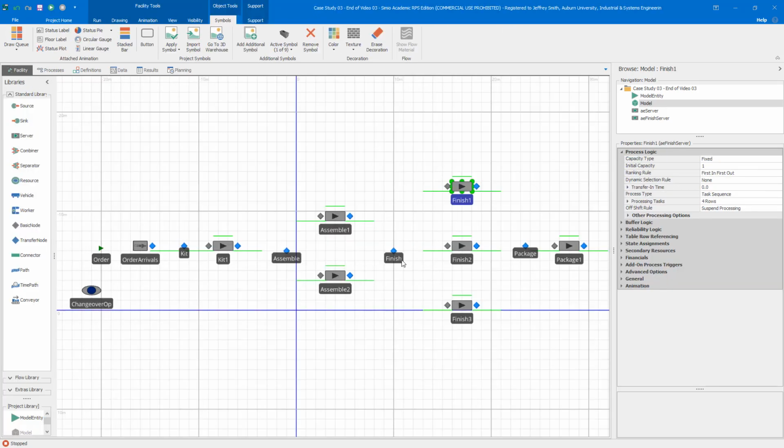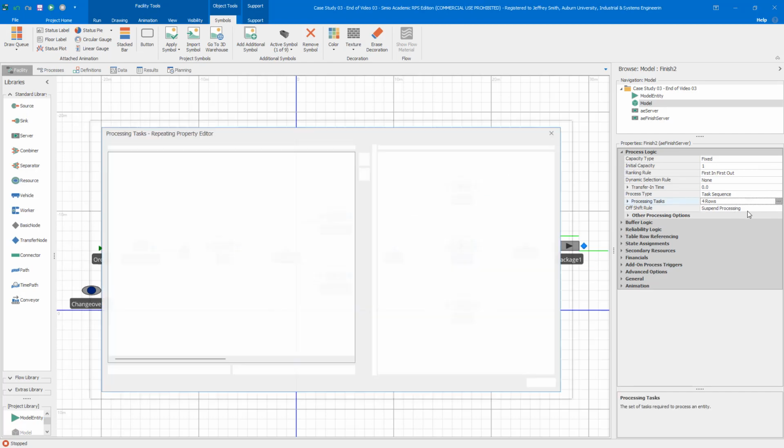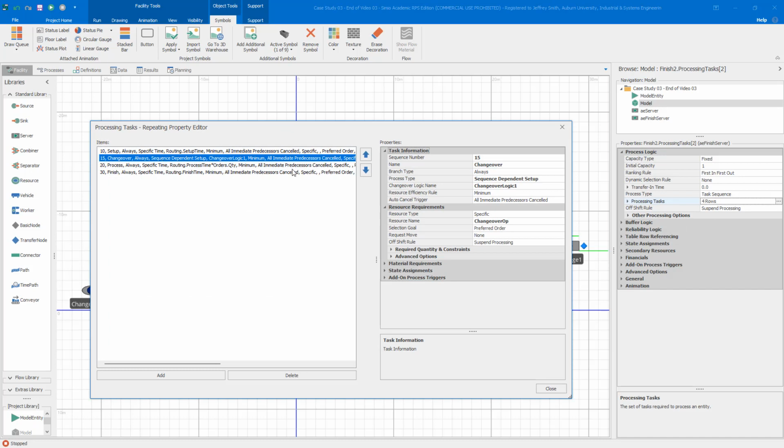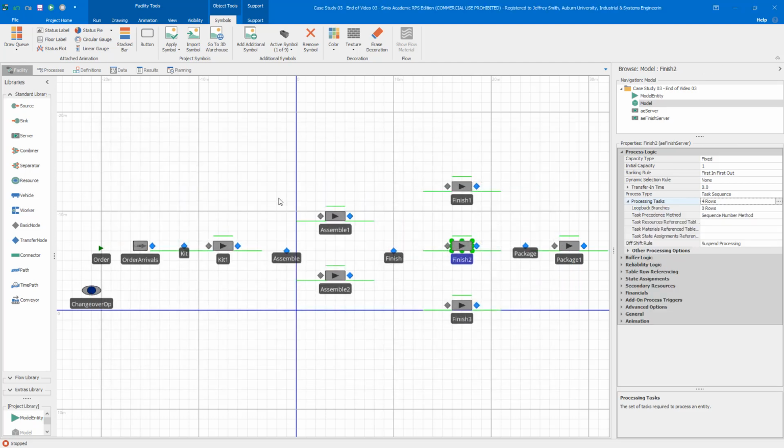Go back to our model and have a quick look. And we have 4 rows, exactly what we expected. And if we pull up this task 15, it's sequence dependent setup, and it has the changeover operator. So at this point, I think we have our changeovers appropriately defined. And so the question is, how do we test these, right?